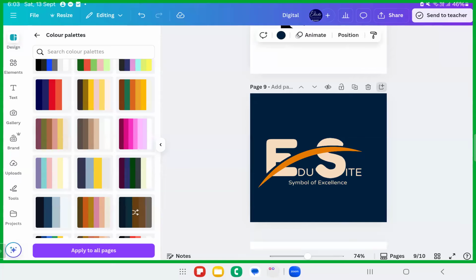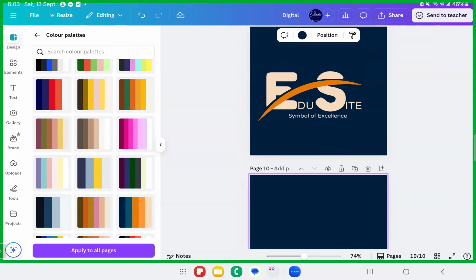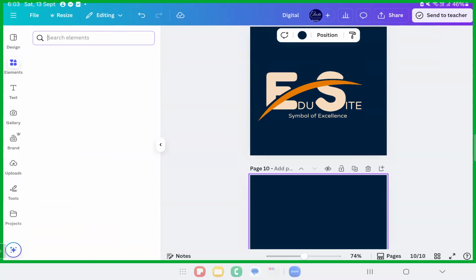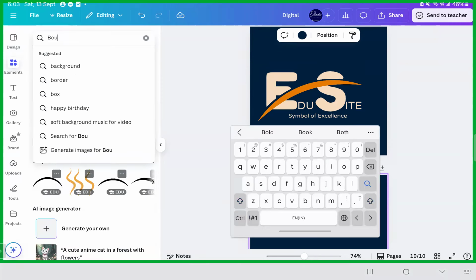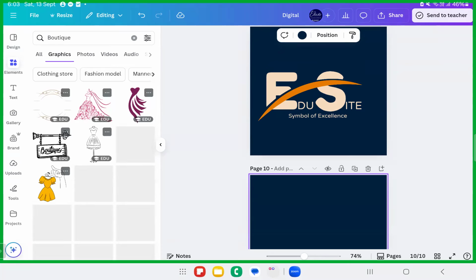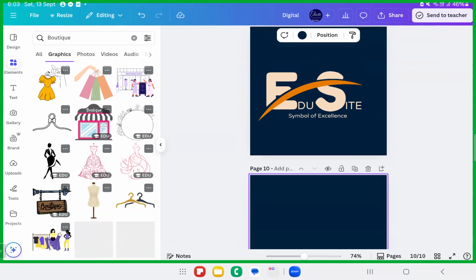For example, I'm done with this EDU-SITE. I'll take another name. Does anyone have another name? We'll take some other things. For example, boutique. Yesterday I found something with boutique. Let me go ahead with boutique kind of logos and see if you have some beautiful graphics for boutique.